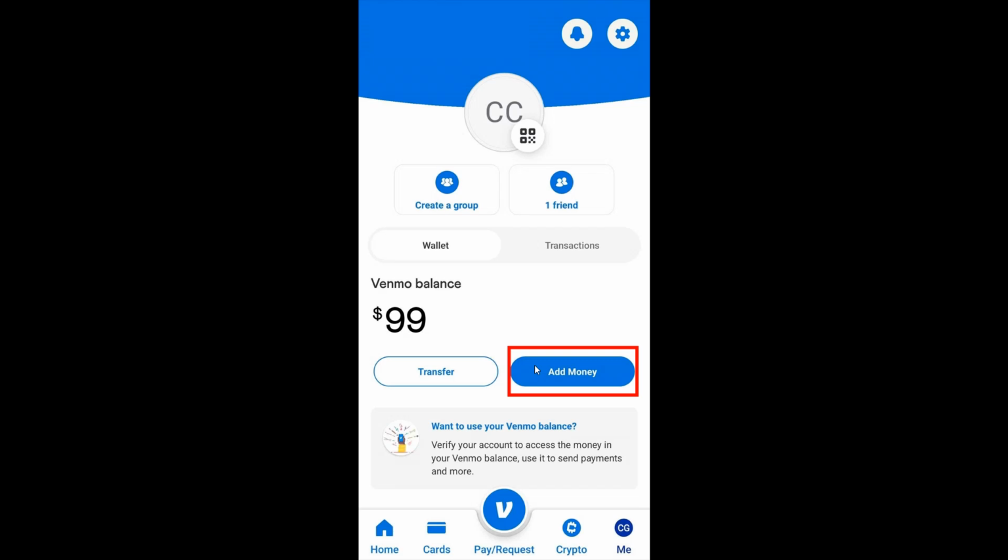Hello everybody, today we're gonna see how to deposit a check in Venmo bank account.